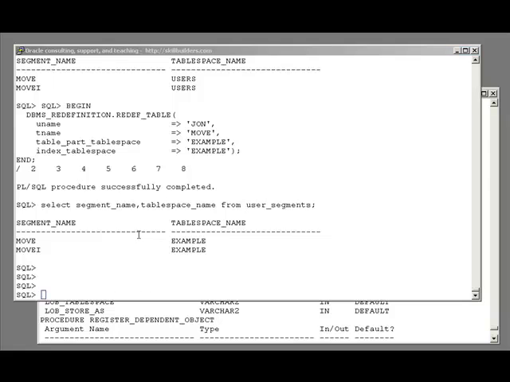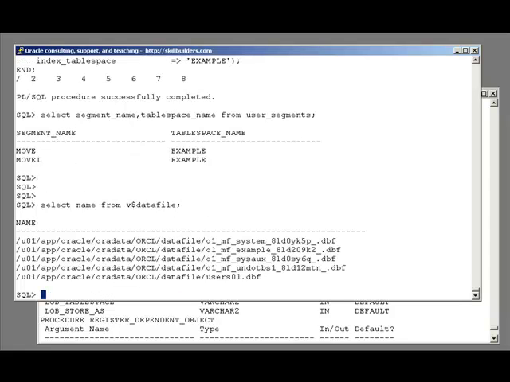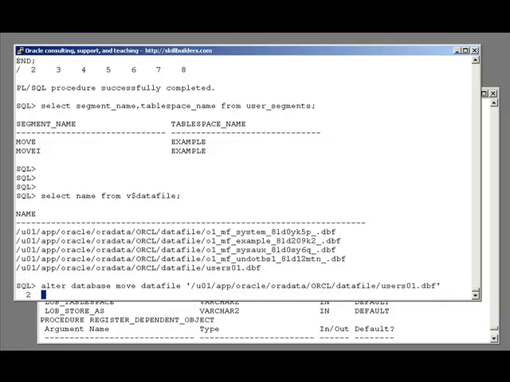Not anymore. Look at where my data files are at the moment. There they are. We have a new command with 12c. Alter database, move data file. Nominate the data file. I'll nominate user01dbf, and then give it a new file name.